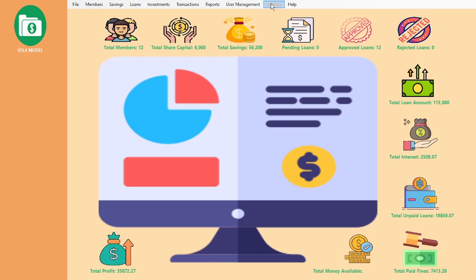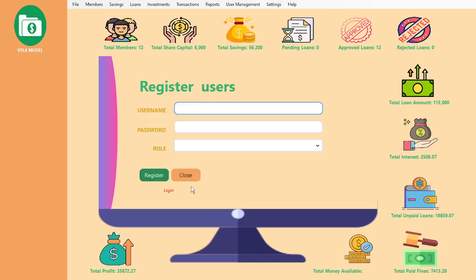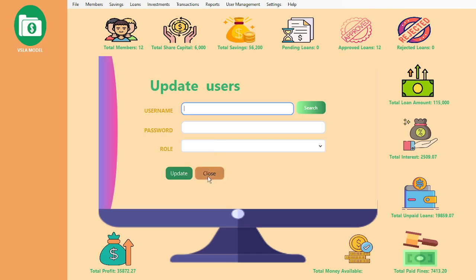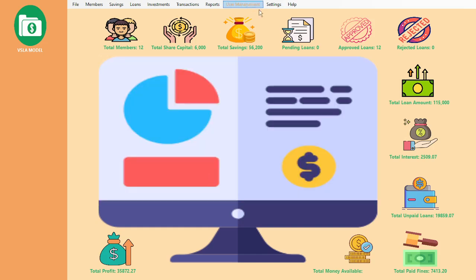So you can also manage users. You can add users here. You can also view users if you want to view. You can also update a user if you want to update some detail of a user. Just come and update them from there. So this one is a very, very ideal system that we can use in our savings group or even a Sacco.